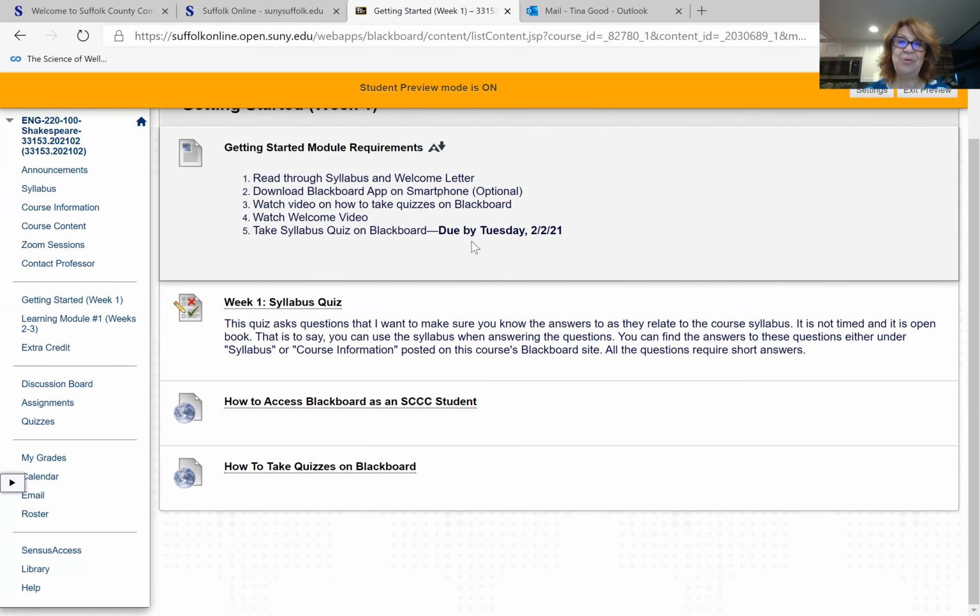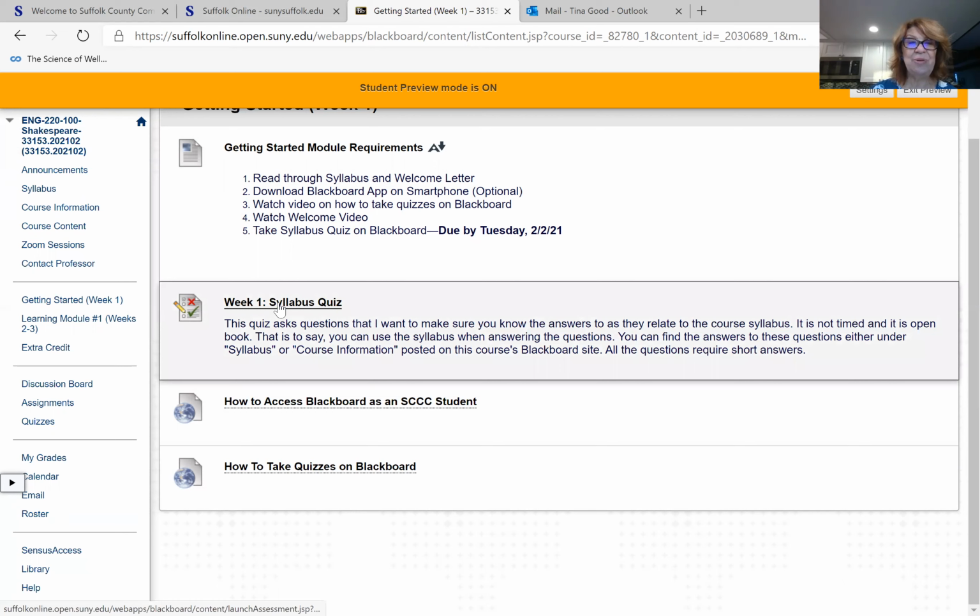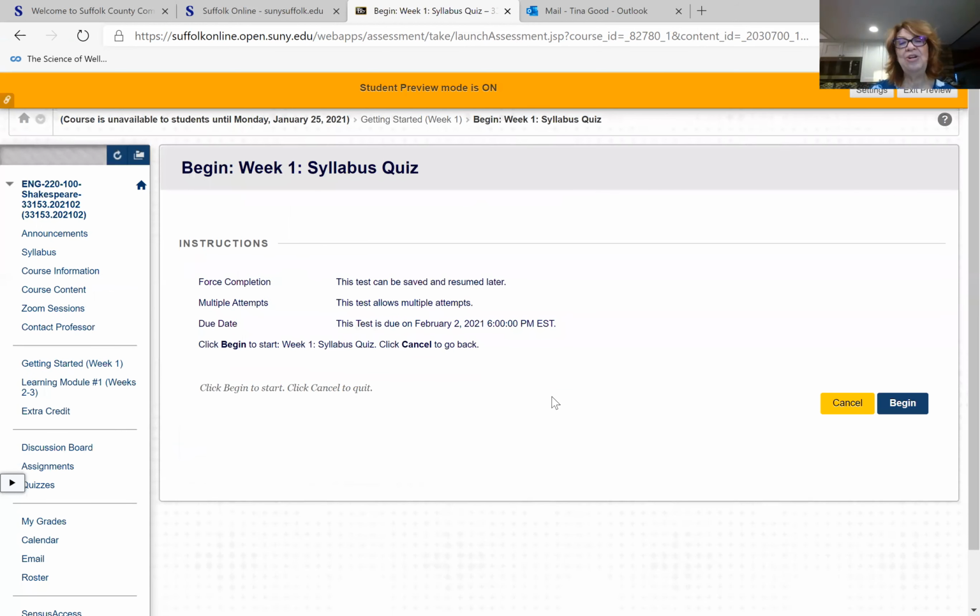In order to take the syllabus quiz, which is due by February 2nd, click right here on the syllabus quiz. You'll notice this icon with the red X, the pencil, and the check mark, and that means that you need to submit something on Blackboard using this link. Clicking on this, you'll notice here is where you can begin the syllabus quiz. All of the quizzes in this class are open book and untimed. So you can take as long as you need to take the quiz as long as you get it submitted by the due date. That means you can use the syllabus and the course information and anything on Blackboard as you are taking the quiz.